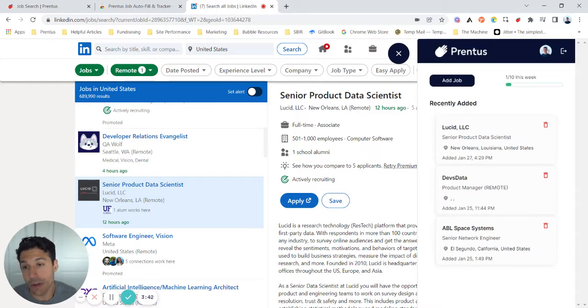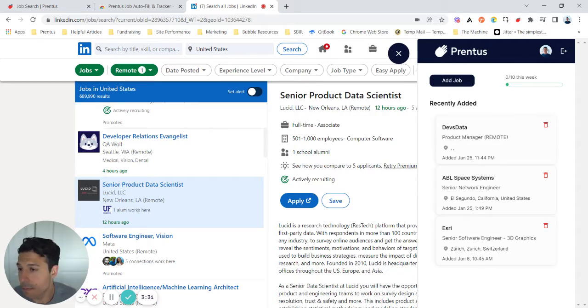So it'll update your quota, since everyone has a weekly job quota, it's a goal for the week. And then it'll show you the recently added. If you don't like that job, just delete it and then it's gone.